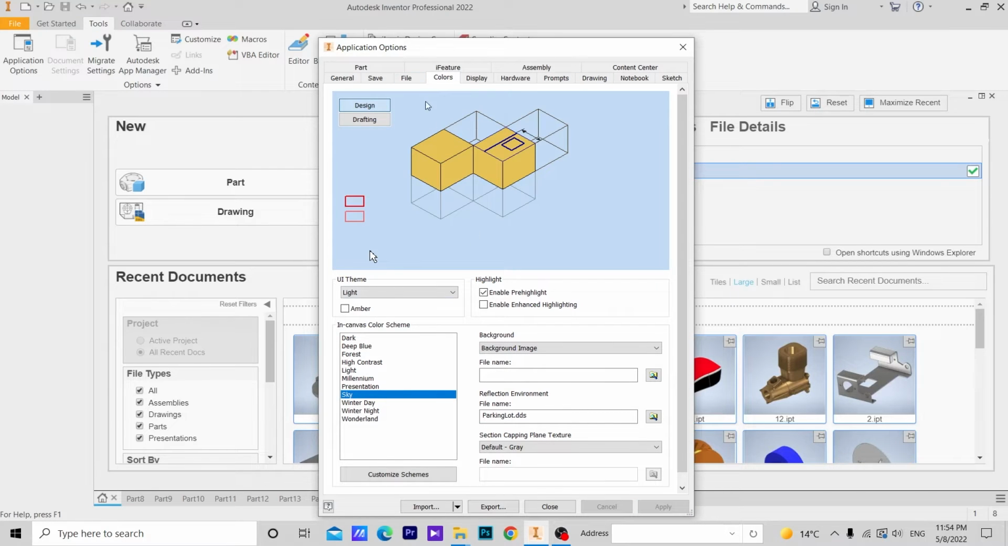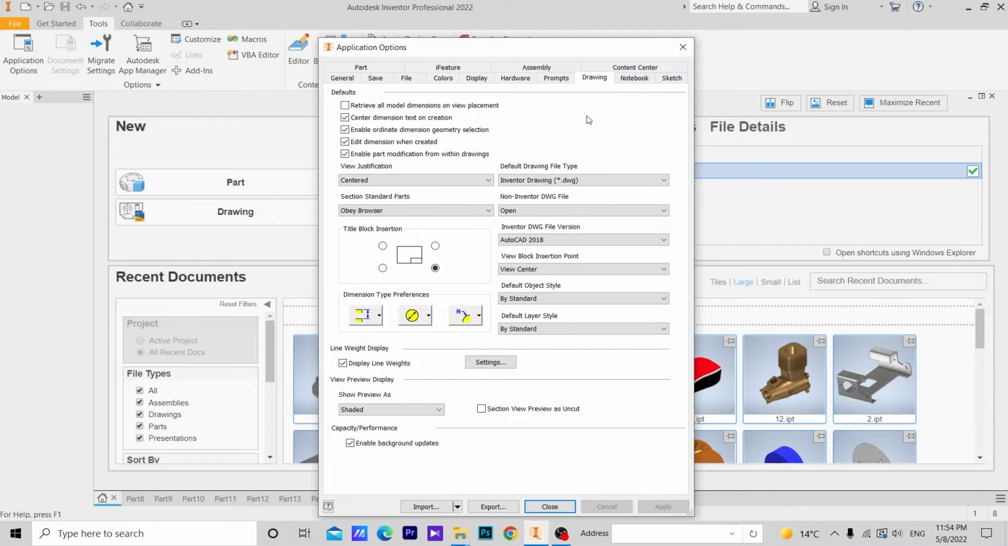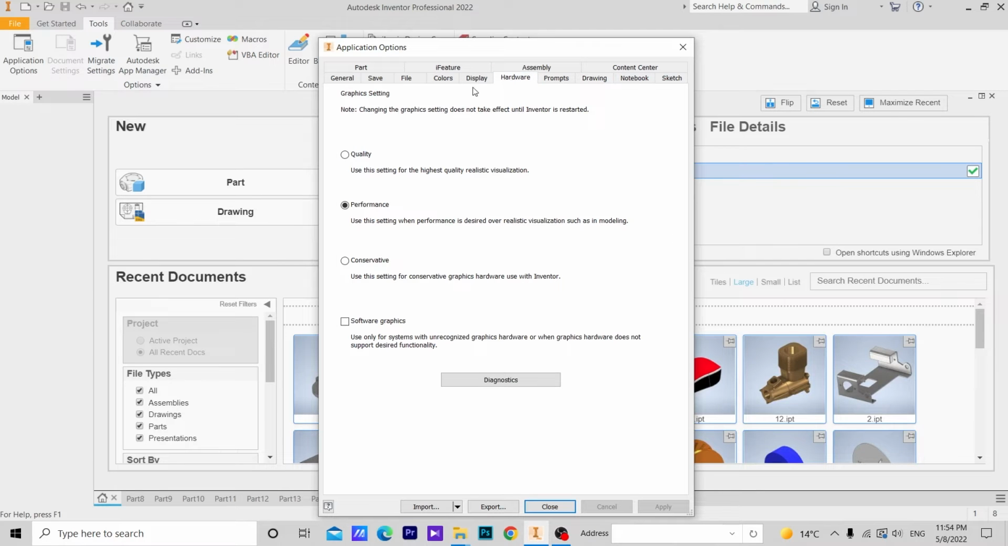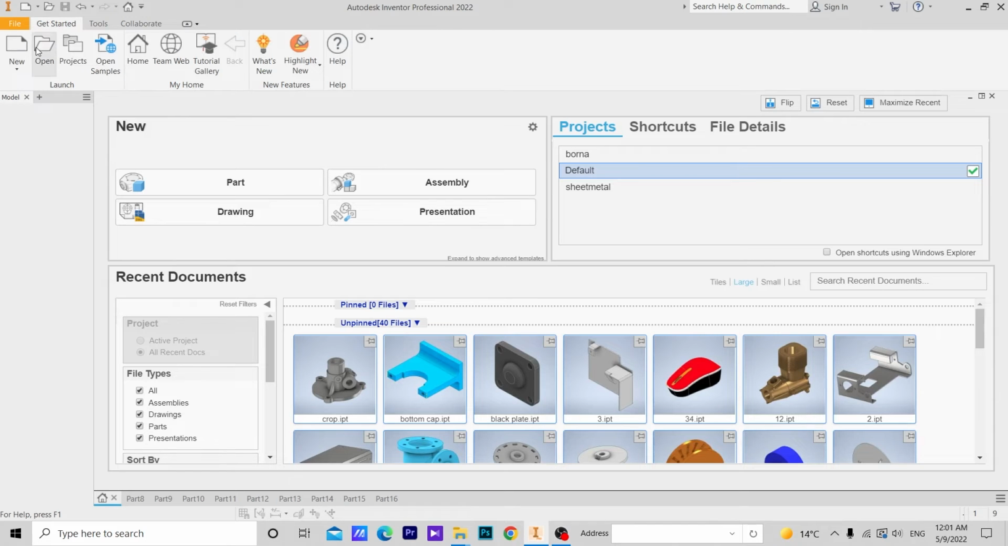And we can see other letterheads, display, hardware, and no need to explain all of it. You can check them out. For example, here in File, you can change the pathway, the projects folder, and other different things that we can make. Okay, close it. Other branches here are not necessary. Let's go to the next step.